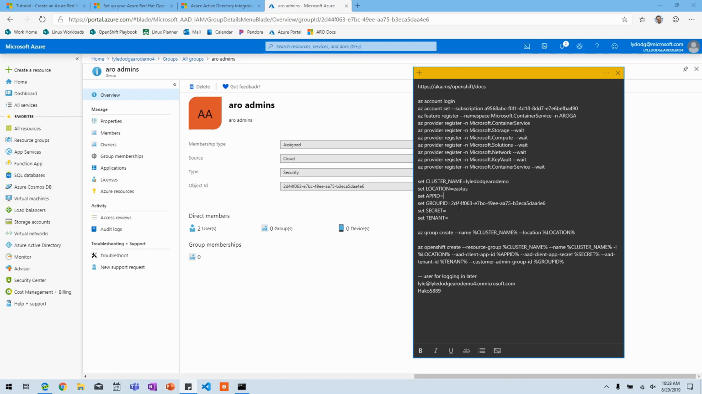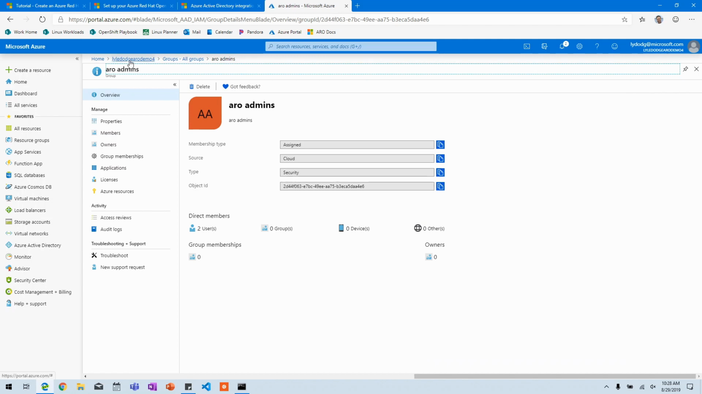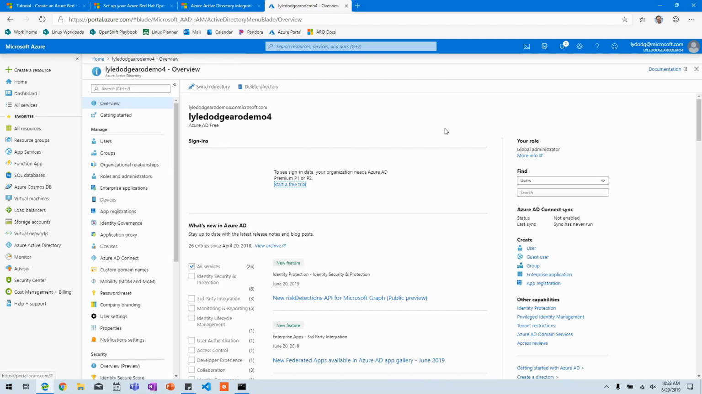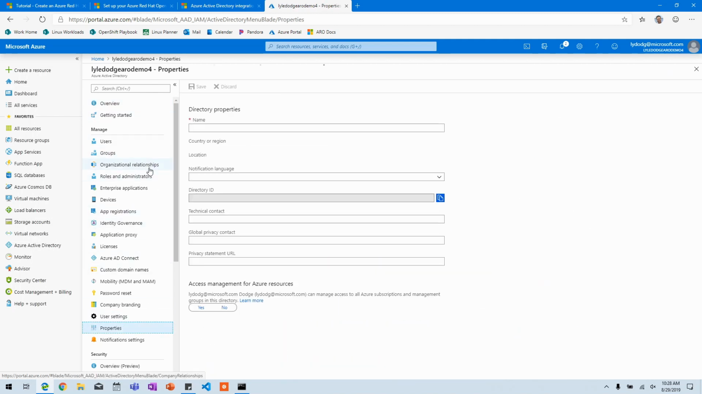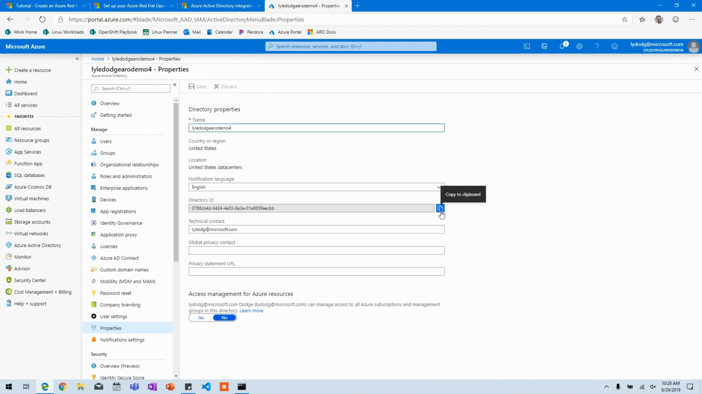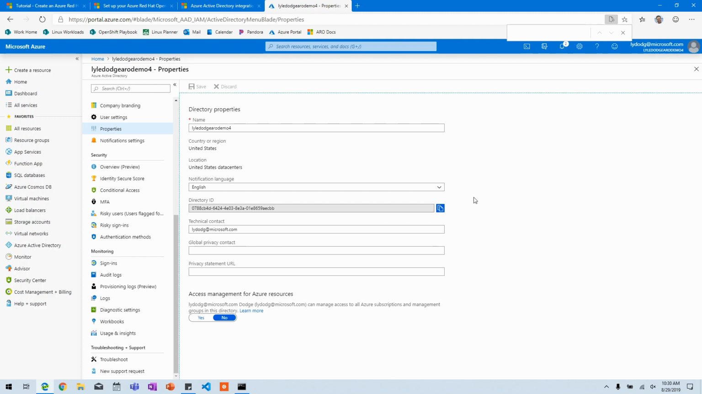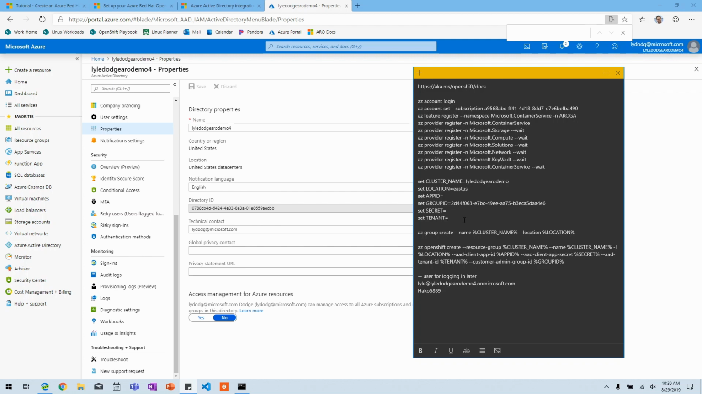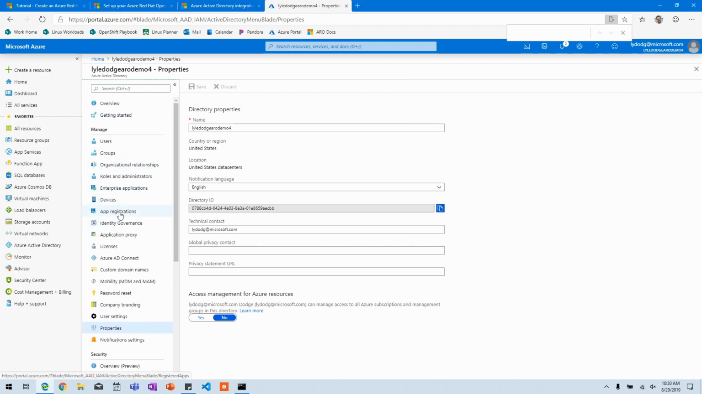Now we also need the client ID, the secret, and the tenant from our Azure Active Directory. If we come back over here to the Lyle Dodge RO Demo 4, that's the AAD tenant you created. You can come over here and grab your directory ID. Okay, we're going to grab our directory ID right here. This is your tenant ID. And now we need an app ID and a secret. This is an app registration. So let's come in here to app registrations.